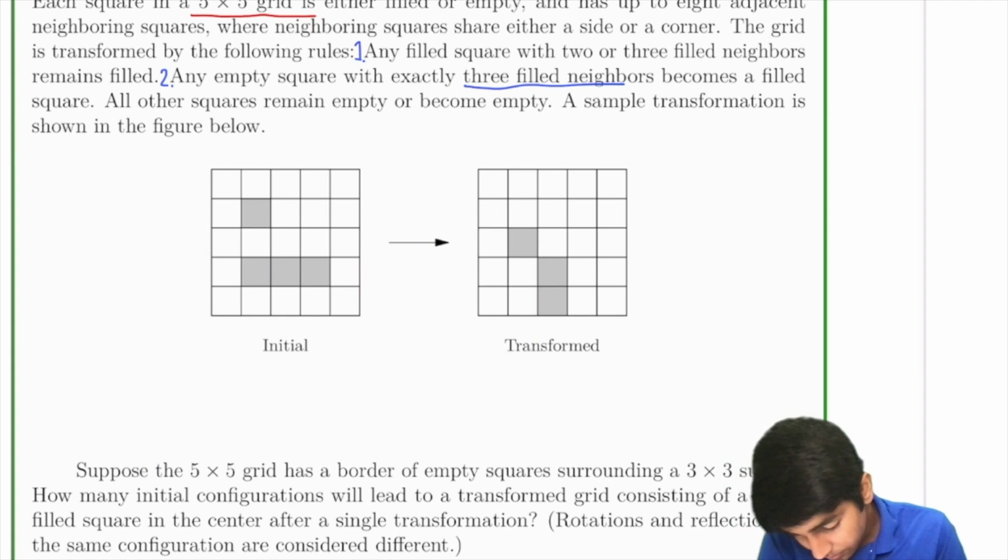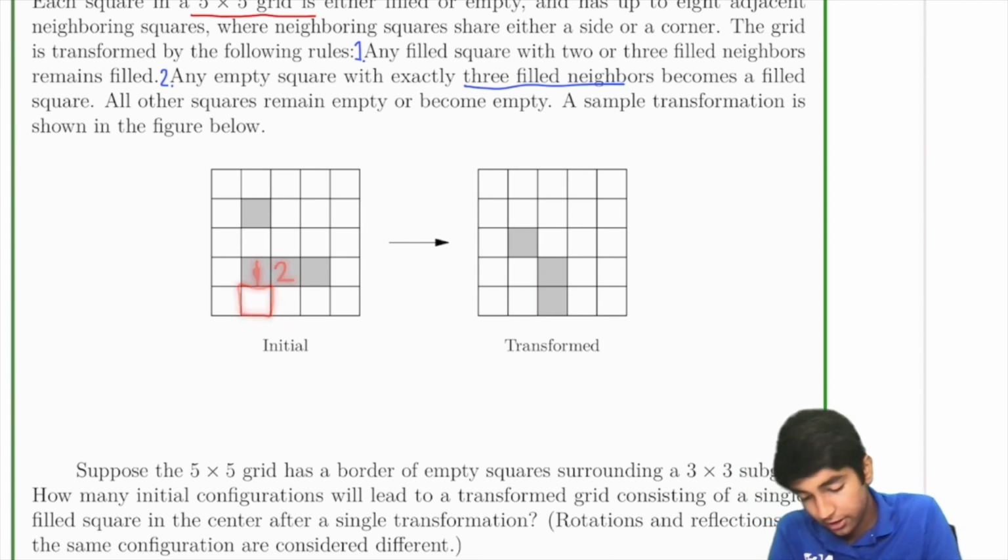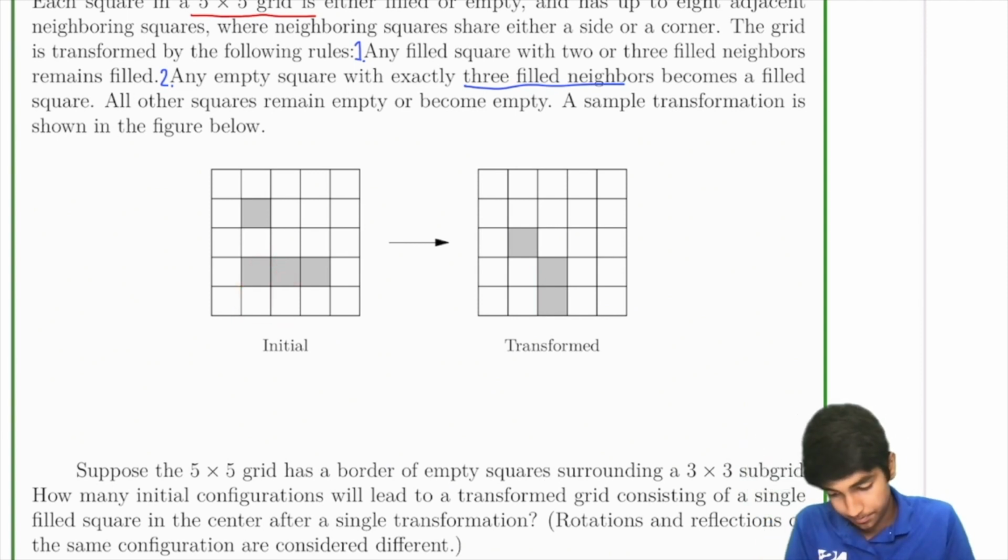Similarly, but this square, for example, won't become filled. It only has 2 neighbors, 1 and 2, that are adjacent. So it will stay empty.